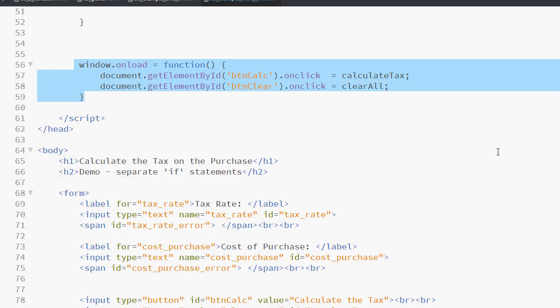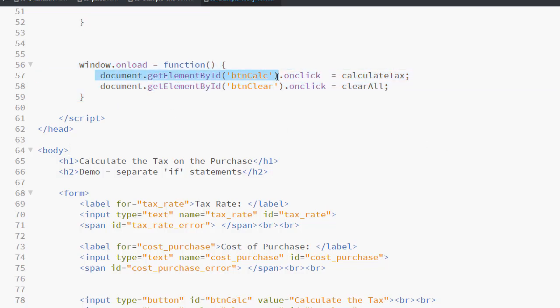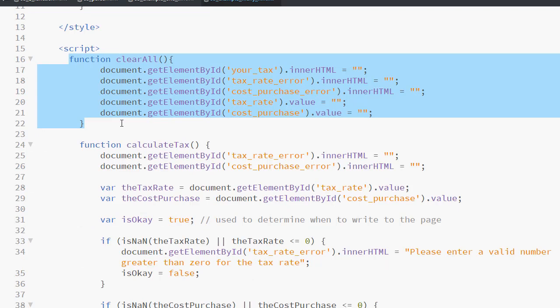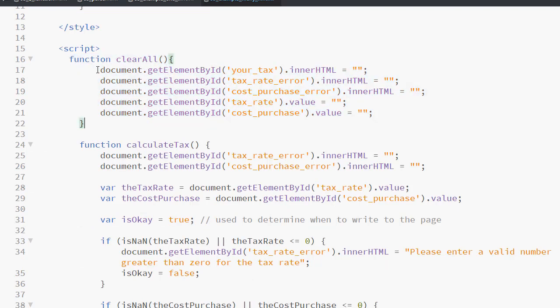So in my window.onload section, I am accessing the first button using the onClick event, and when that button is clicked on, I will call this function calculate tax. I access my second button using the onClick event so that when that button is clicked on, it will call this function. Here is the function to clear out all values that is called with the second button. I clear out the results and the error messages by setting the inner HTML property to an empty string. I clear out the two text boxes by setting the value property to the empty string also.